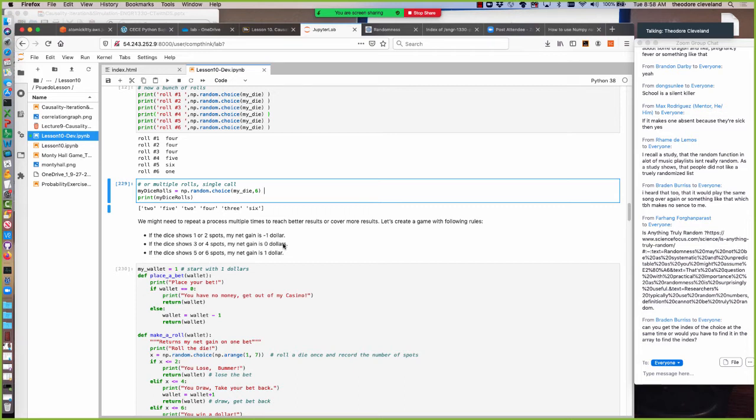The other way to roll the dice 6 times is to use the random choice function, tell it what to sample from, and tell it how many times to do it. And it will have the equivalent behavior as these 6 lines of code. And if we do that, we get 3, 6, 5, 4, and 6 in the object called my dice rolls.